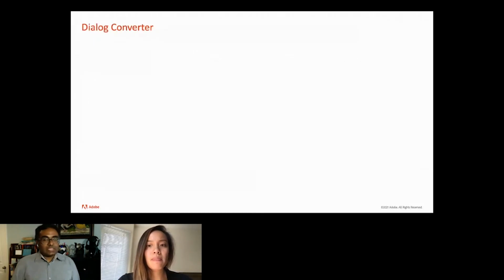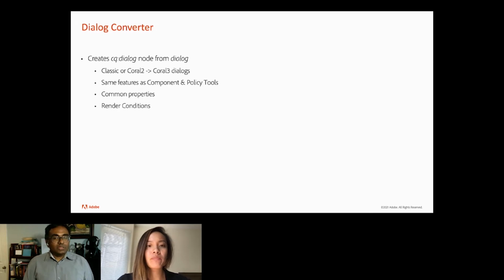Okay, the last one is the dialog conversion tool. Some of you might have heard about it and used it as well. What this tool particularly will do is take a dialog node and convert that into a cq:dialog node. And also it will take a design_dialog node and convert that into a cq:design_dialog.